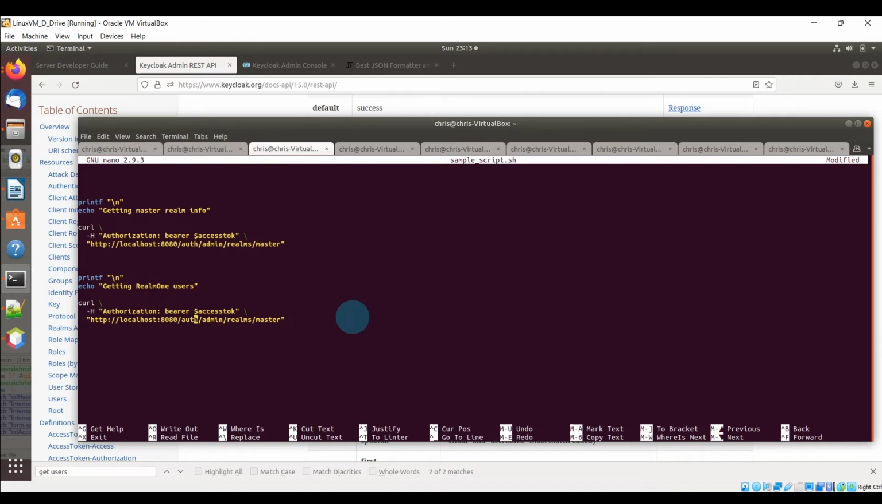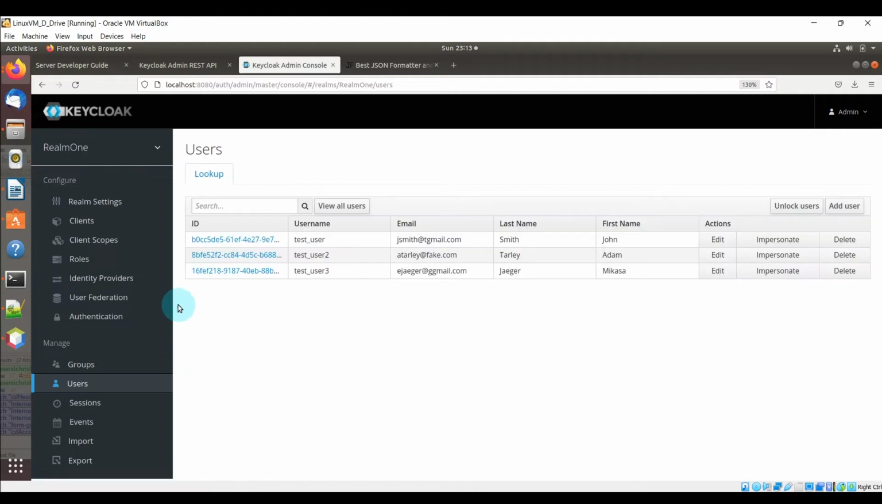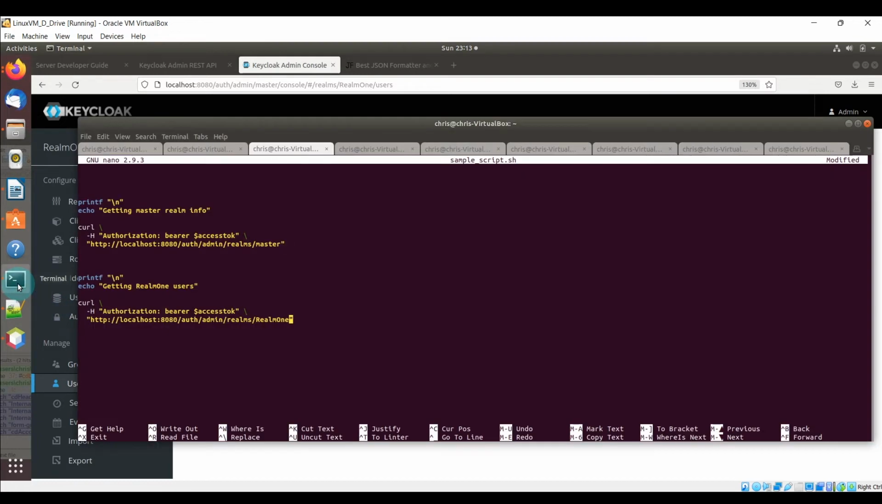So let's update master to be realm 1. And if we go back into our Keycloak instance, you can see that that is the name of the realm that we want to get the list of users for. And if you go here to the users, you'll see that I have test user, test user 2, test user 3, and you can see these random first and last names created.